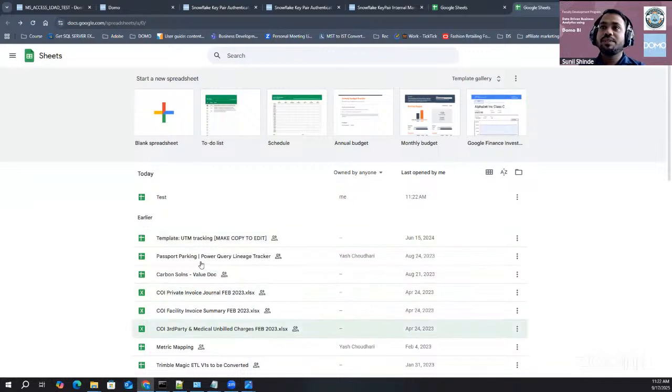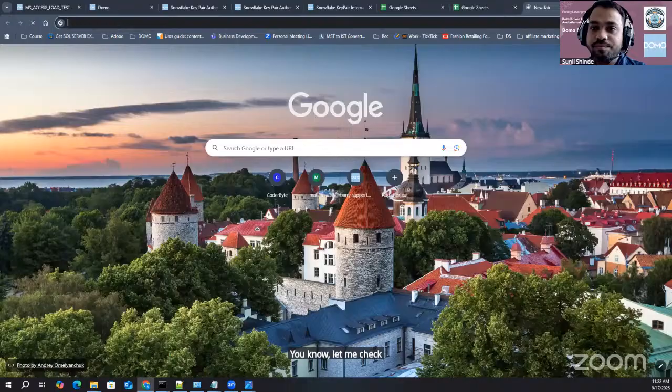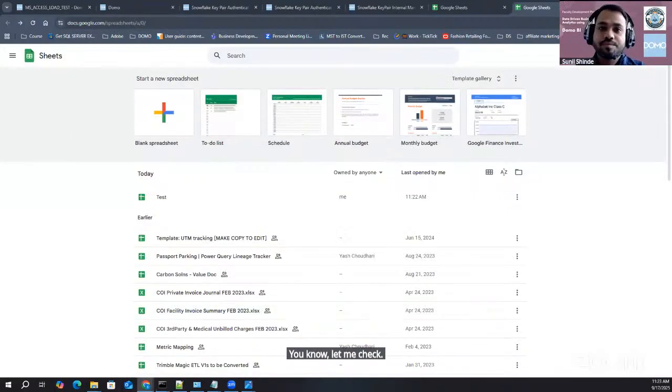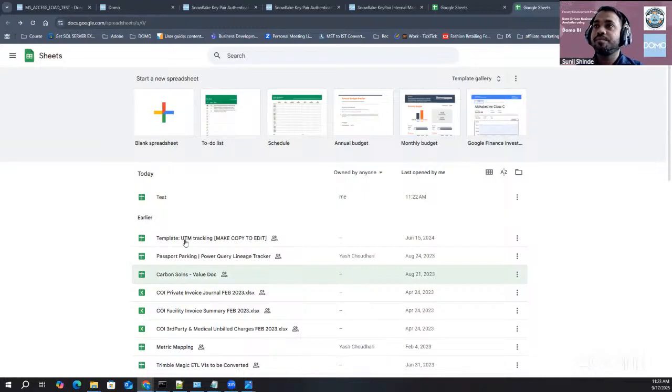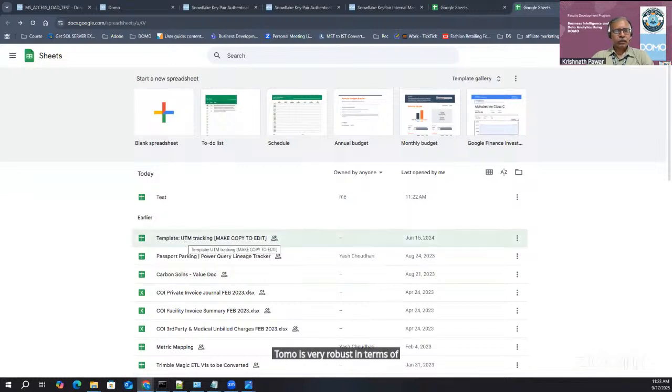Have you shared that file with me? Yes, I have. Can you check your Gmail? You should have got an email giving you access to one particular spreadsheet. Yeah, let me check. In fact, this is a good example to understand that DOMO is very robust in terms of security, because if your credentials are not correct, it will not be able to connect to your source data.